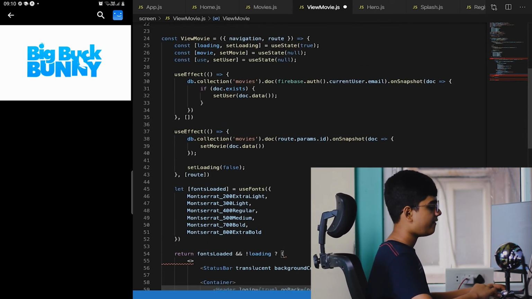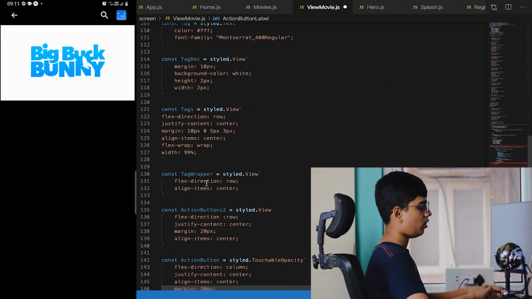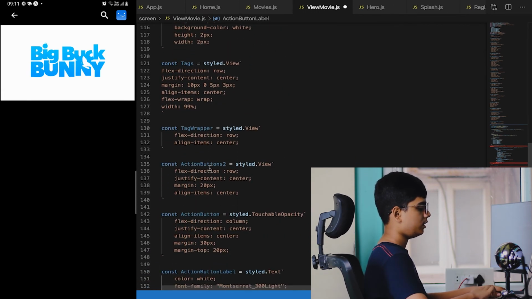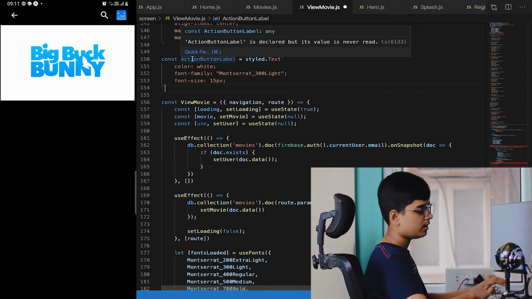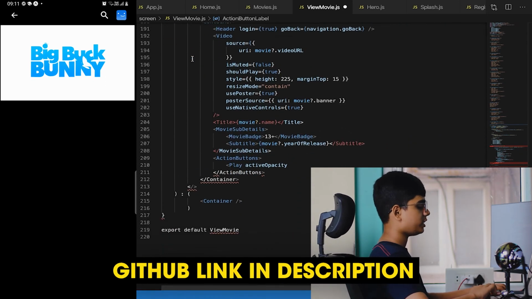So I'll be having my styling right over here, and I'll be having all of my styling as you can see. So from container to action button label. So you can copy that from my GitHub. The GitHub link is in the description. You can check it out.